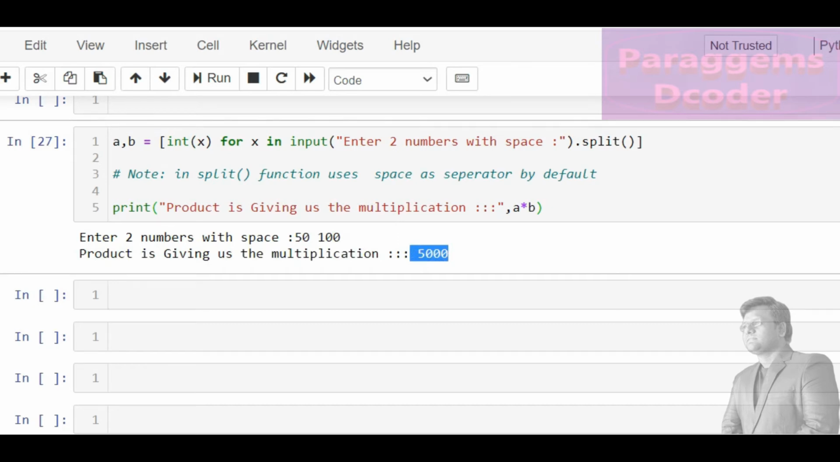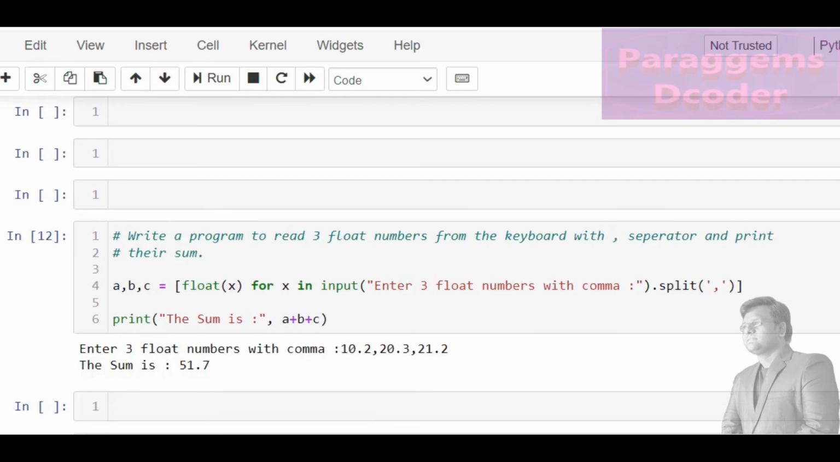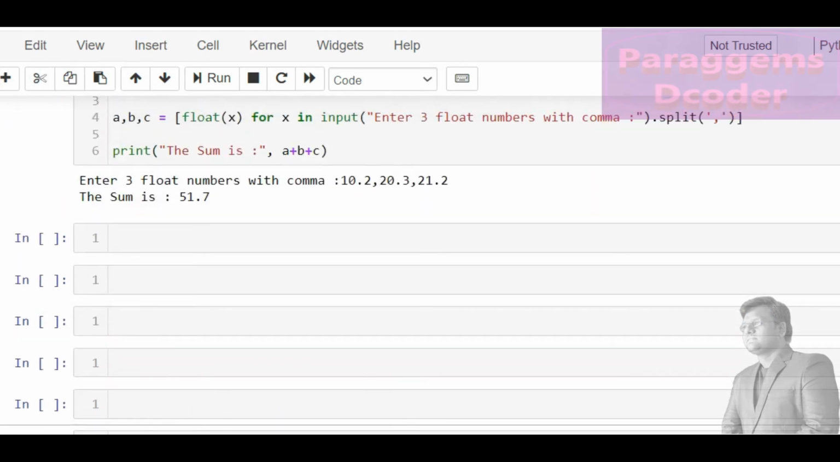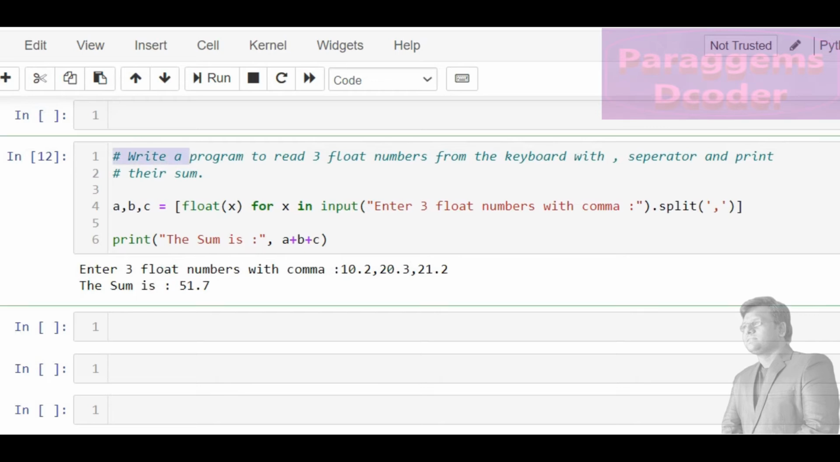Again we will move to the next level. In the next program we will see: write a program to read three float numbers from the keyboard with a separator and print their sum. Understood? Write a program to read three float numbers. We are providing float numbers now from the keyboard, and we are giving their separator.